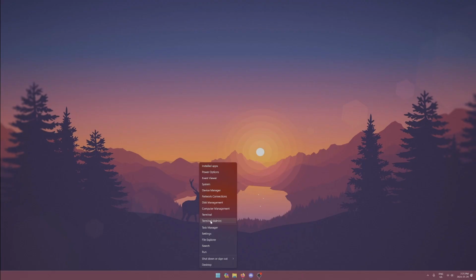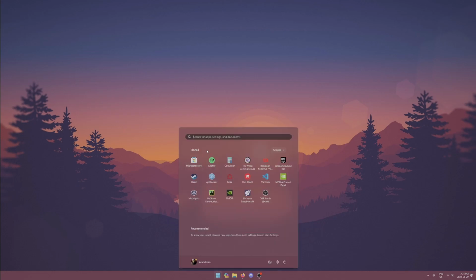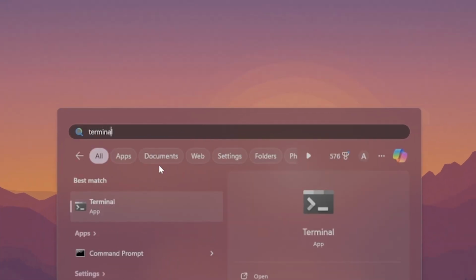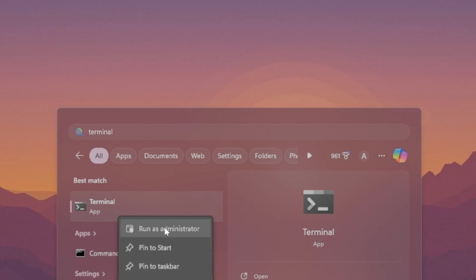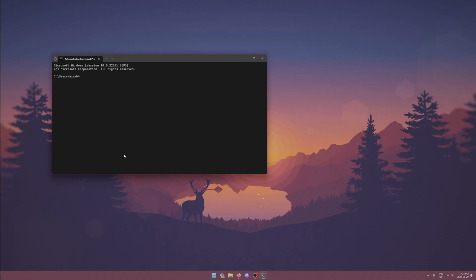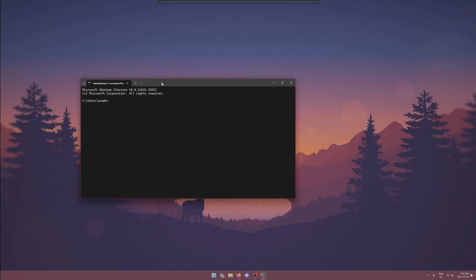If you don't have an admin option or if you don't have terminal, what you can do is just go to the Windows menu, type in terminal, right-click on this, and hit run as administrator. You'll get a little pop-up. After hitting yes on that pop-up, you have this open right here.